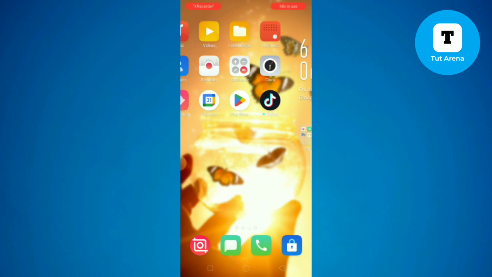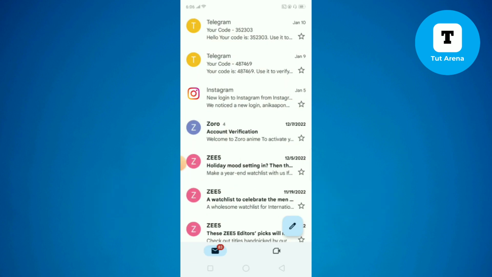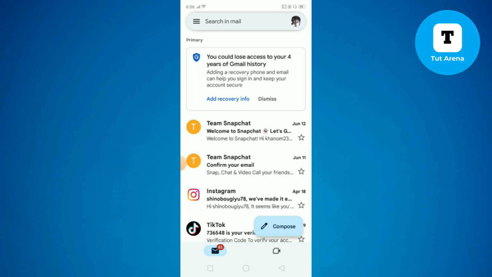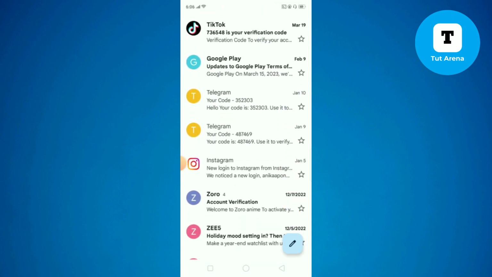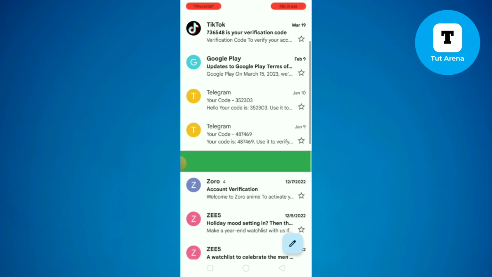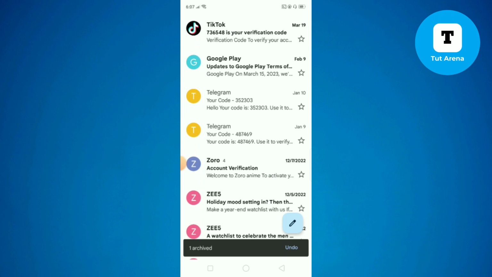Let's start. At first, you have to open your Gmail app, and after that, if you want to archive email, just tap on the email and then scroll like this. Then you can archive the email.